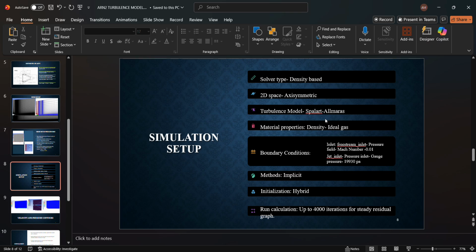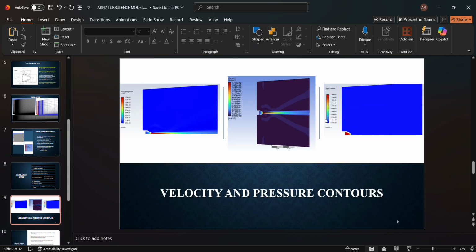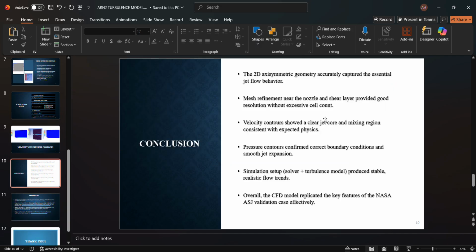So I set around 4,000 iterations. The graph was there, and I just put the contour. So the basic conclusion that we can see is that the 2D axisymmetric geometry that we did exactly captured the jet flow behavior. The other thing is that the mesh refinement was done very well, but the cell count was not excessive. Again, it's a good part that refining the shear layer and near the nozzle helped in reducing the cell count.